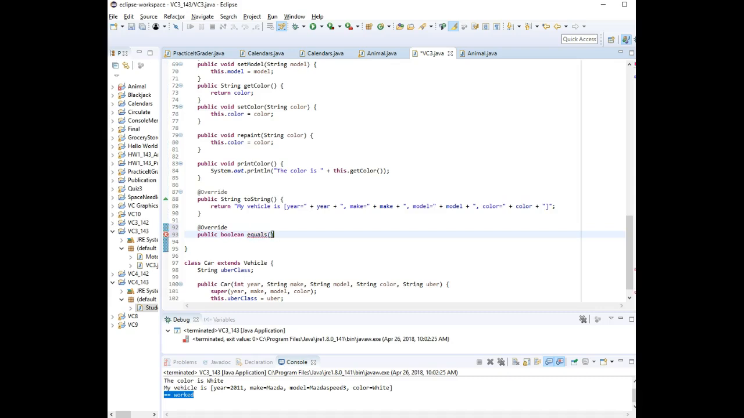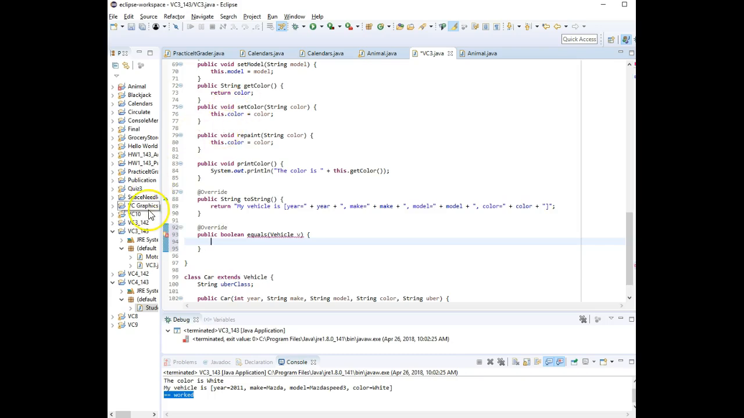And then let's try putting in a vehicle V. And we've got an error here. Let's take a look at the error. It says the method equals vehicle of type vehicle must override or implement a supertype method. So it's saying, well, we're supposed to override a method, but this isn't the right method. The reason why this isn't the right method is because in the object class, when you override something, it's got to be the exact same declaration. And in the object class, it takes an object. And so we actually have to put object there.